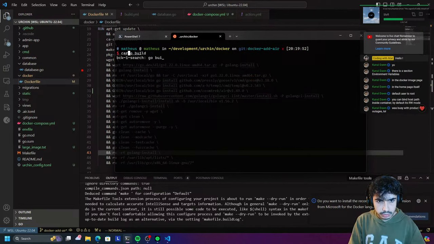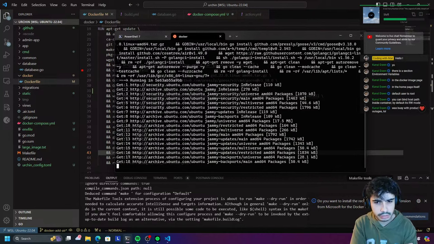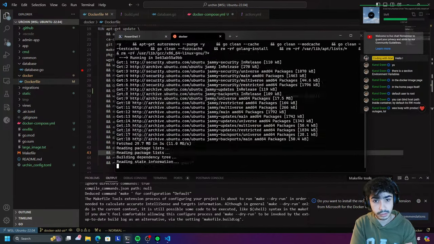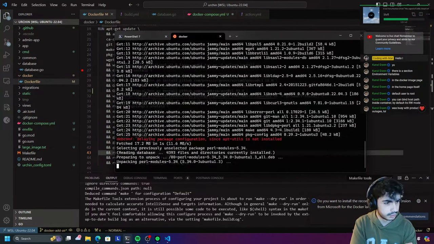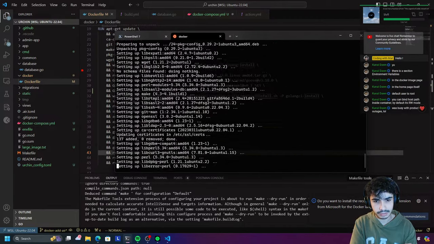I'm gonna do the Docker build command here. Docker build. We're just gonna change this tag. It should be 0.3, and this shouldn't take too long because we're not basically creating a Docker image for C++, right? That's too long, but yeah.